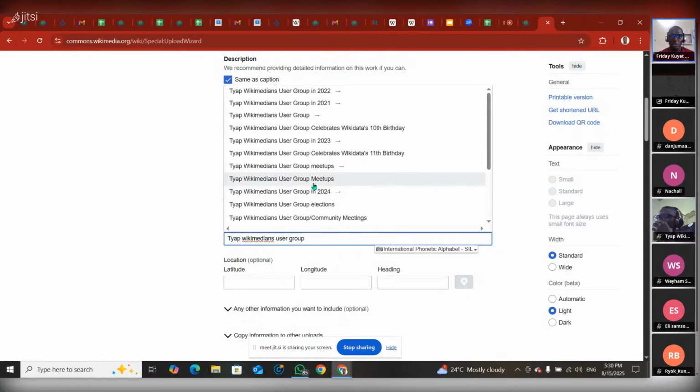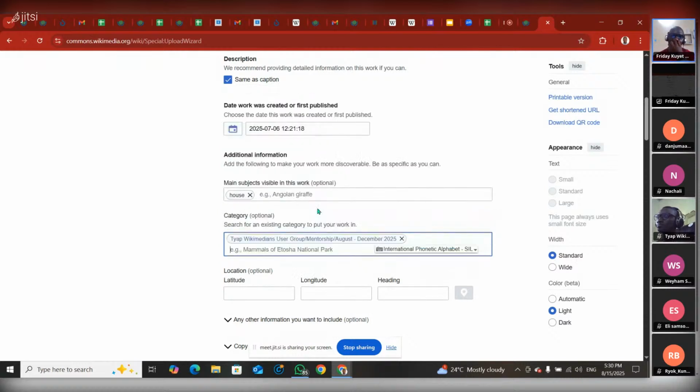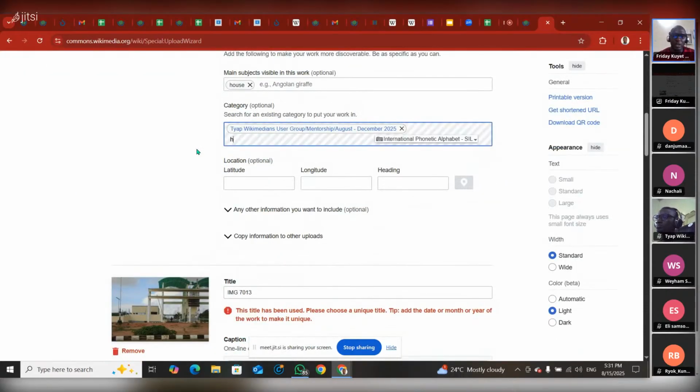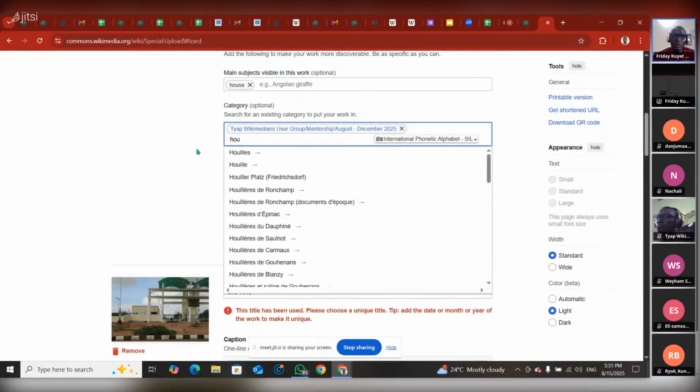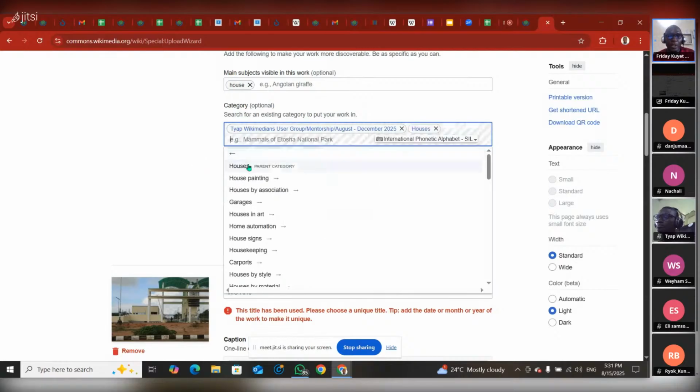Then just scroll down. You see this one, slash mentorship slash August to December 2025. So this is the first category. Now, the second one there should be the house, because this one is a house, right? House. So once we come to this one, we just go there and drop it on the parent category.